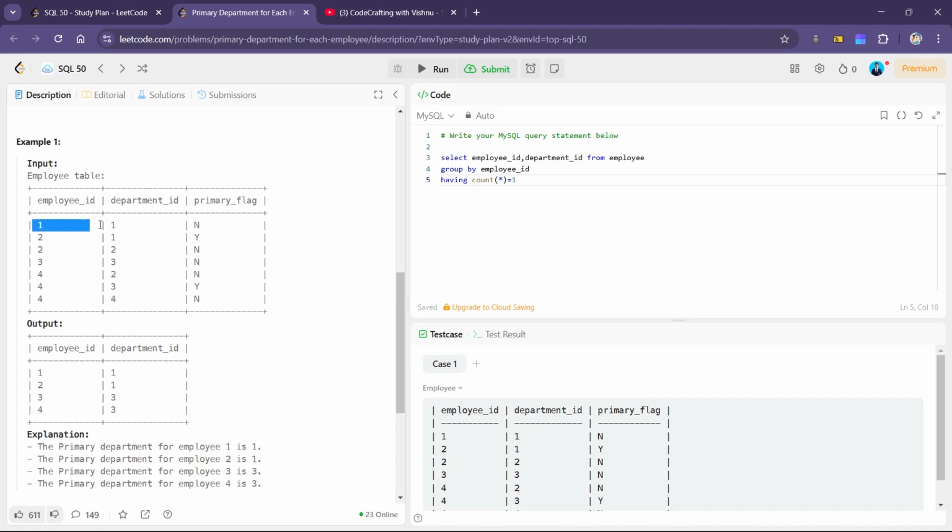For example, in this group we have only a single department. In this group we have only a single department. But in this group we have two departments. Okay, so we'll not consider this group. So this query will give employee ID and department for those employees who have only a single department.